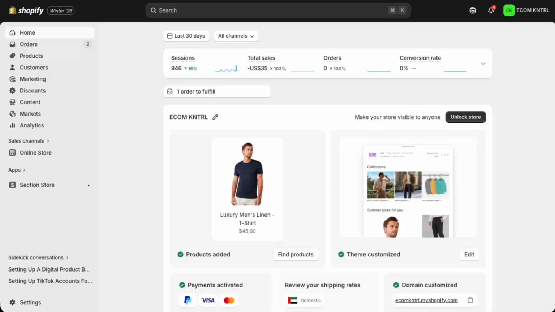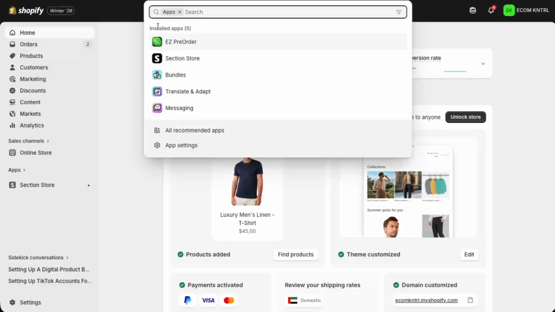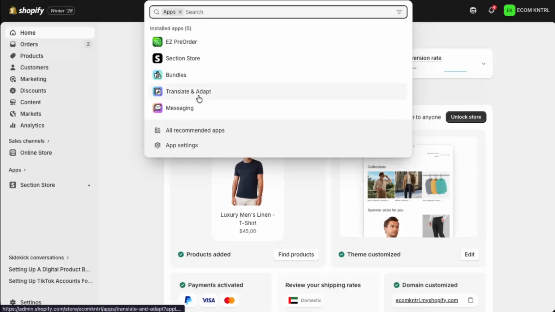First, log in and head over to your Shopify dashboard. This is your main control center, where you manage products, orders, apps, and themes. Once you're on the dashboard, look for the search bar at the top. Click on it, then type in apps and select the apps section from the results.